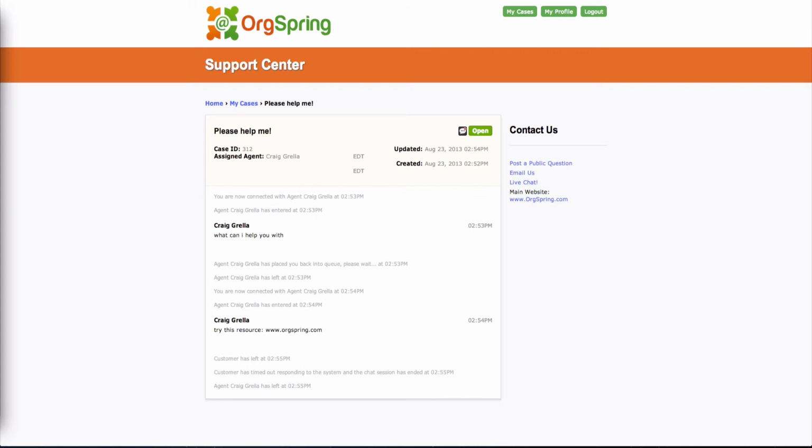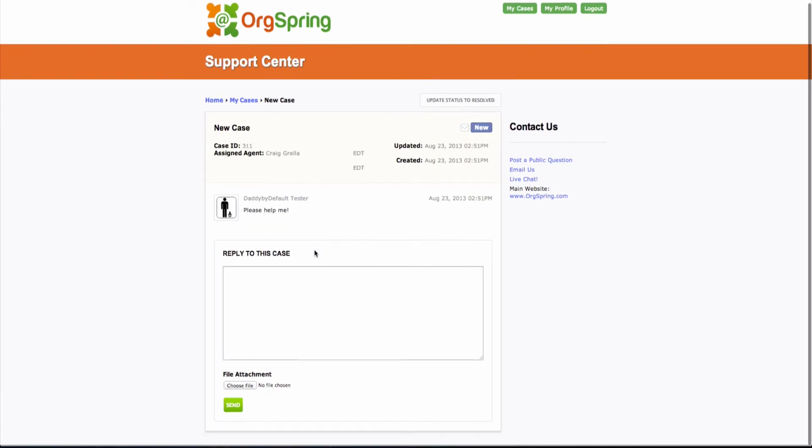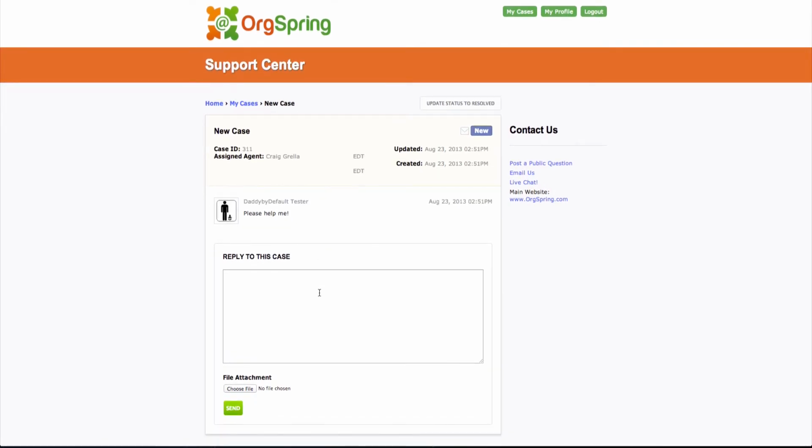And then if we in the back end of the system were to resolve that case, we can refresh this. You'll notice the case has been resolved. You go back to your cases, all of your cases have been resolved except for this new one, and you could see all the messages we've put in here, and you could send us a new message, you could even attach files and documents, and we can respond to that.